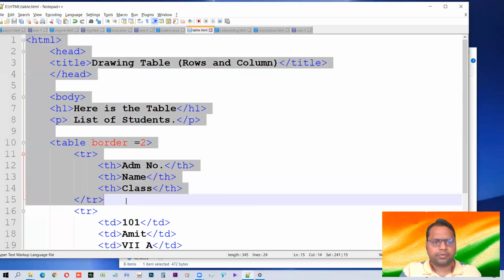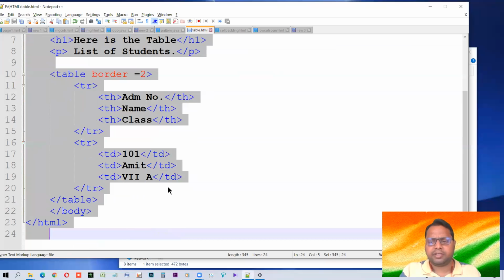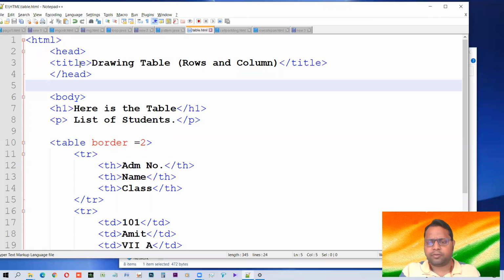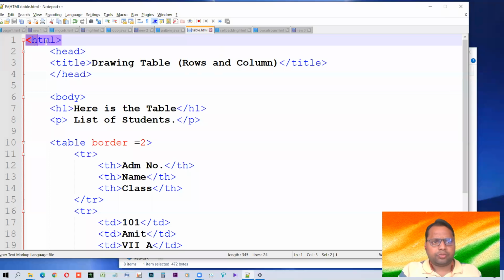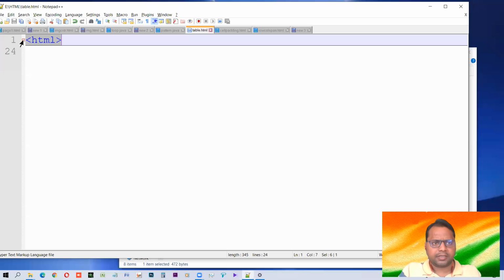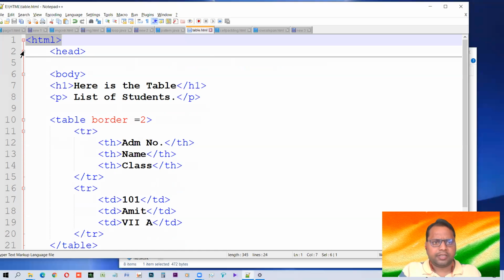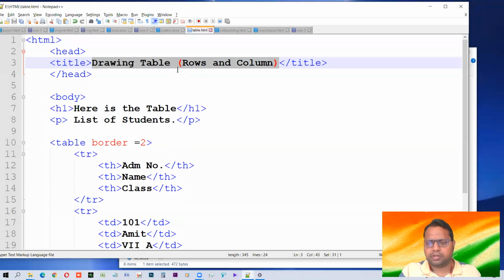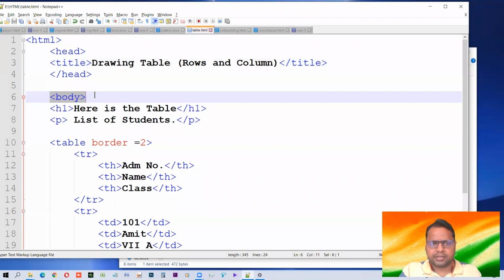In front of you, this is the code for a very simple table. So let us start from the very beginning. The HTML tag is there, then the head tag. In the head tag, we have written a title, which will appear at the top of the HTML page. Now the body begins. The main contents are there in the body.